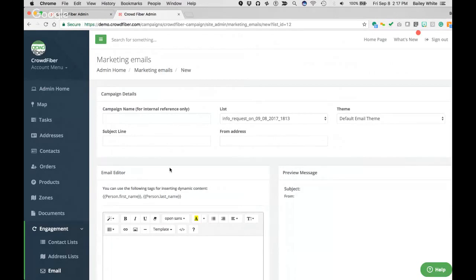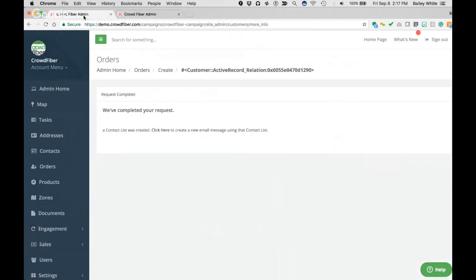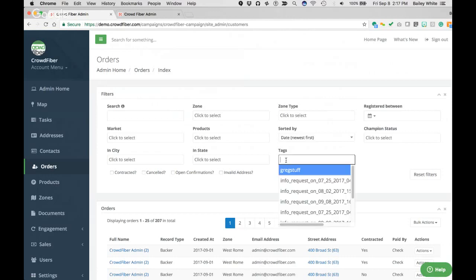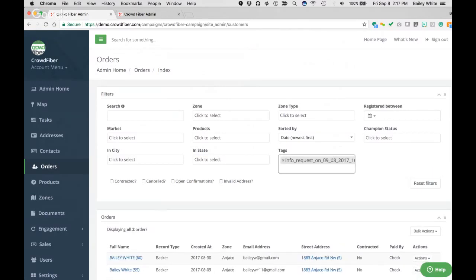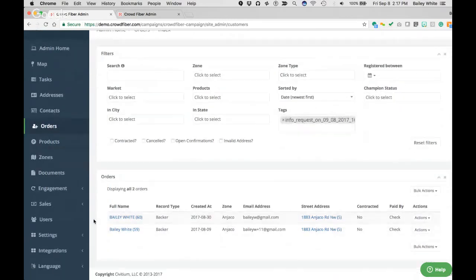Now, as they come in, they'll be able to click on the action and fill out the form and complete their order in whatever way you've specified. And so this, again, is very powerful to come back and re-engage people. And then if you go back into orders, now I can look at my tags and see the ones that have been put in here. So here is one from today, and then I can see the orders that I've specified.